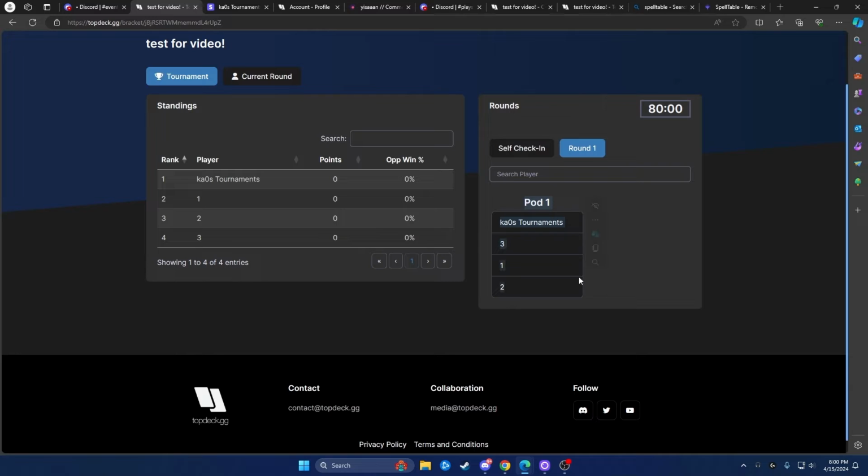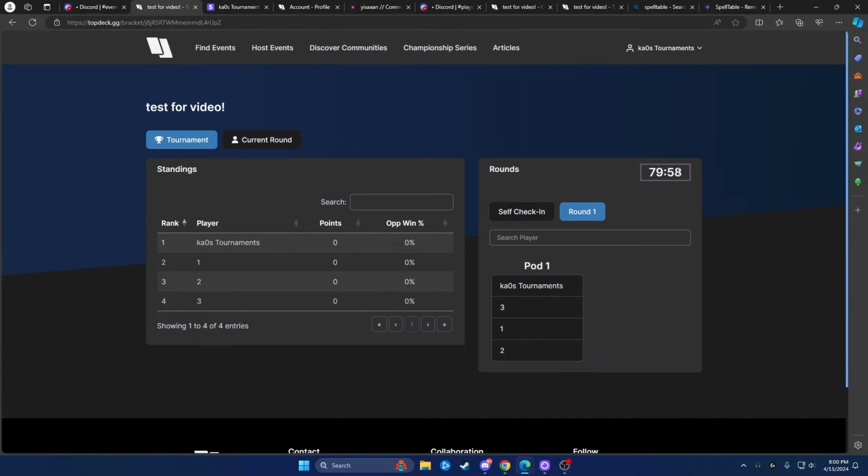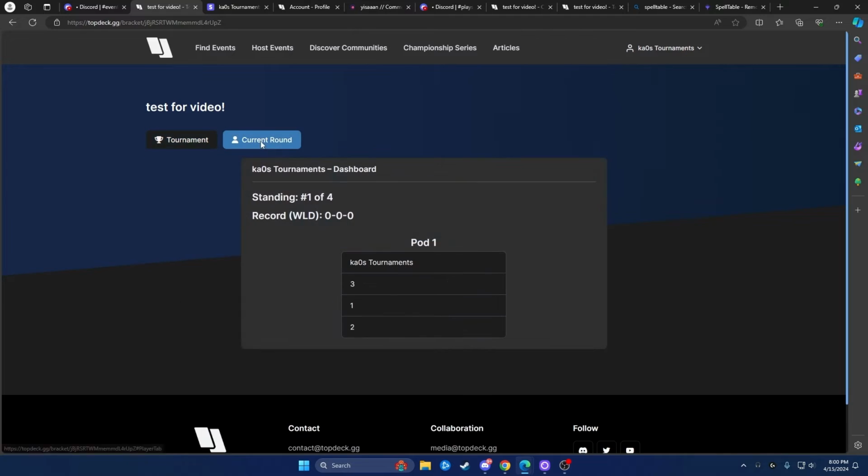Here's all the pods. These will be in turn order. So first player, second player, third player, fourth player. This will be your turn order, and it is randomized. Once the round starts, you'll see the timer here. So you'll have the round timer always at the ready. And once you're finished your match, you can again go to the current round here.